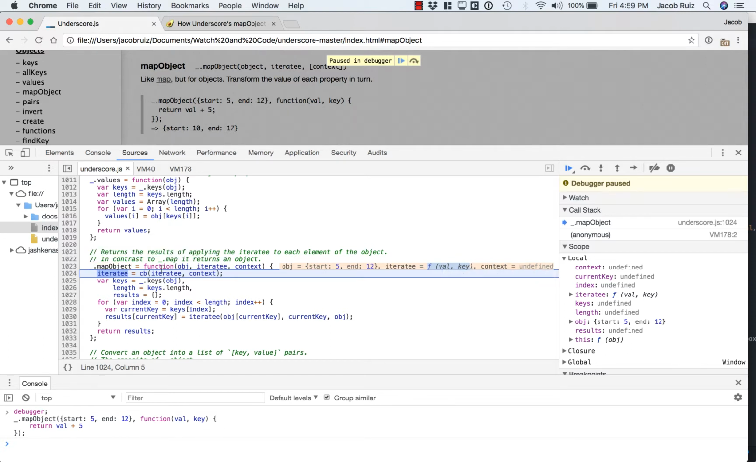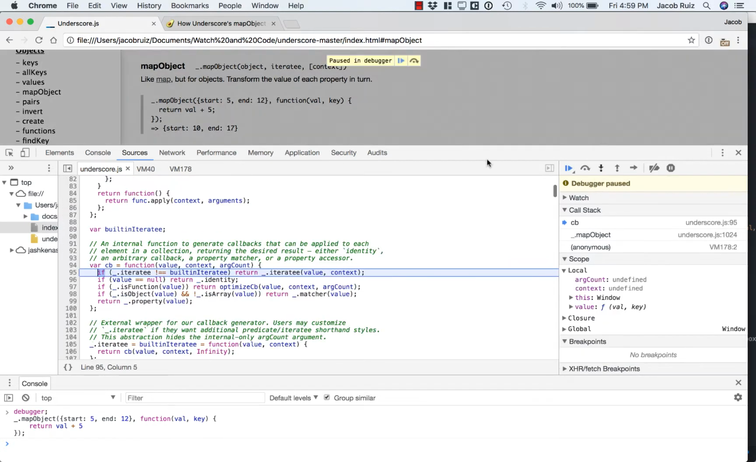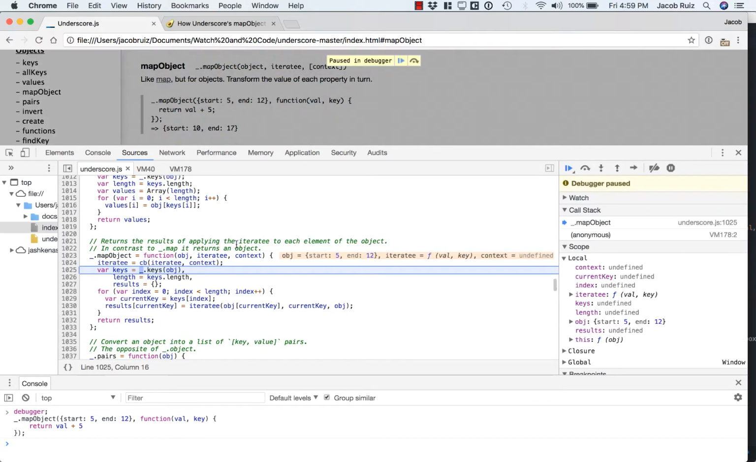At this step, I'm a little unclear what happens here. I think it's some sort of magic. This function CB, I haven't looked into it exactly, but it's an internal helper method that Underscore uses to get your iterate function set up. Now we're in the CB function. Let's pop back out so we can focus on the others.